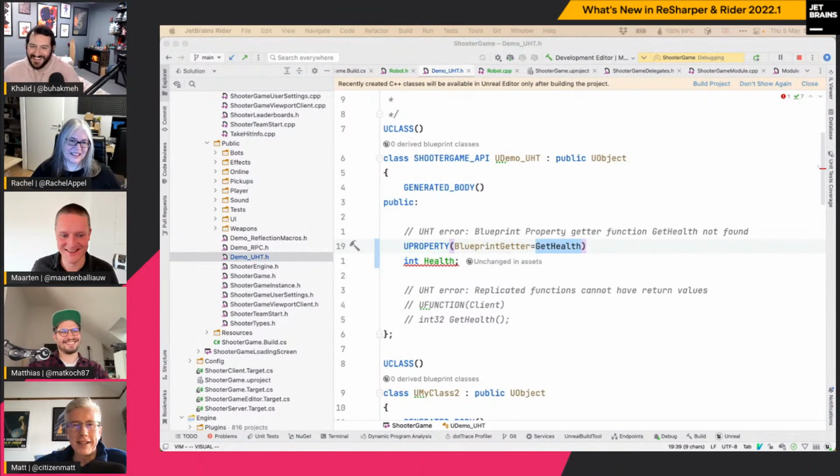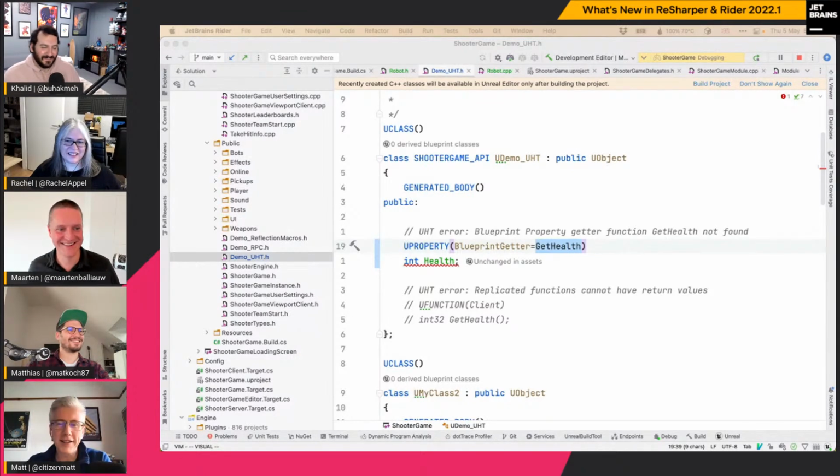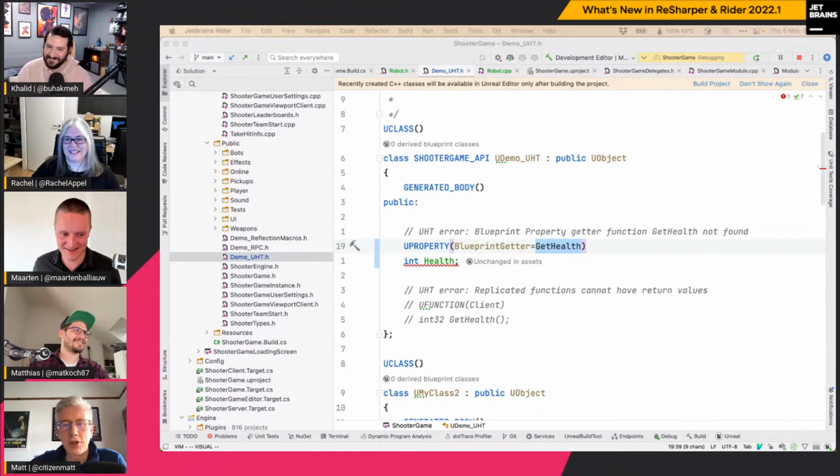It's all right. Well, let's just talk about this Unreal header tool here then. So this file I'm showing right now, it's just a demo file.